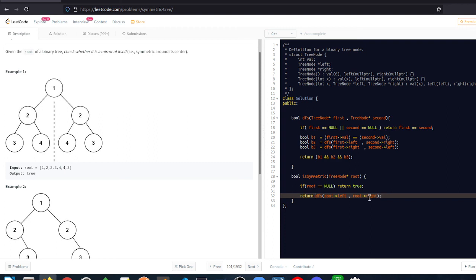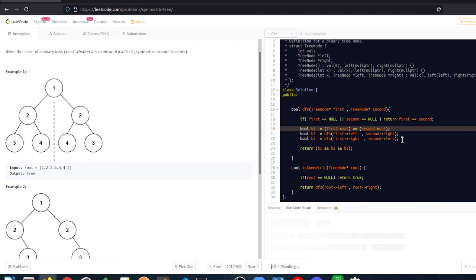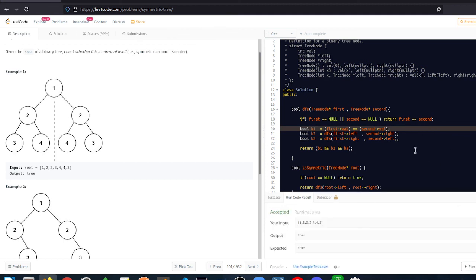Let's see if we have made any typos or not. Checking the values here. DFS first to left, second to right, going to the left. I think everything is fine. Let's check if there is any error or not.